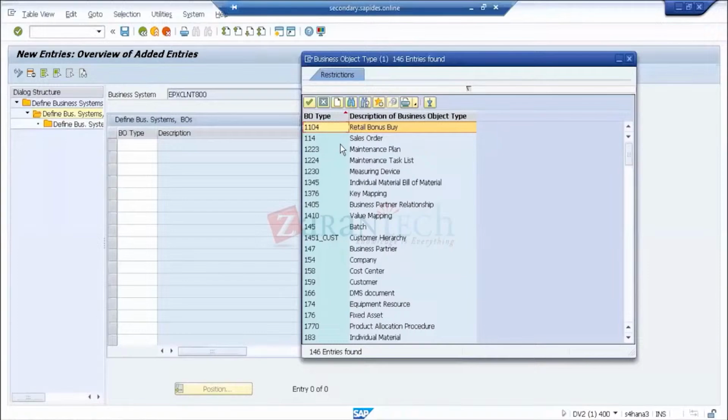What business objects are you going to be doing here? There are three types of mappings. One is called key mapping. The second one is called value mapping, and the third one is called cost object mapping. Key mapping is where you are going to be mapping vendors, customers, and the GLs. Value mapping is related to your company code, business areas, and everything.